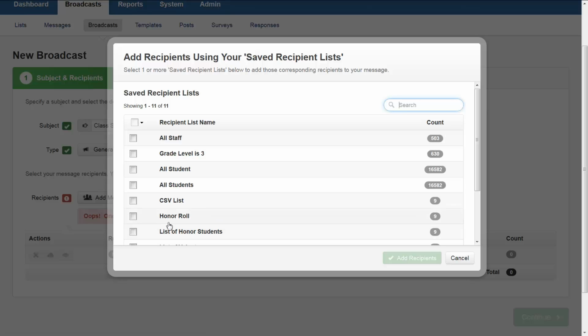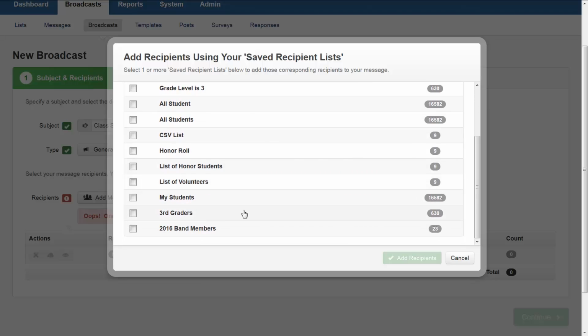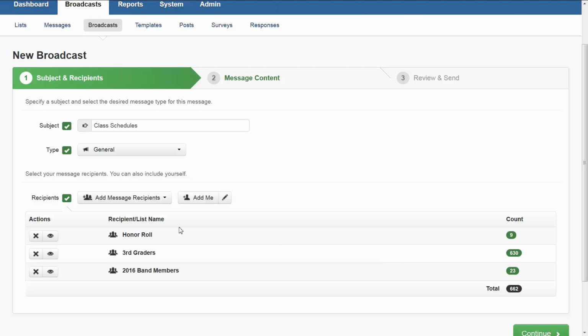And when you click that, it's going to pull up a list of every list that you have saved in your own account. You can pick as many lists as you need. You just click on those lists and then click Add Recipients, and there they are. Don't forget that your lists are fueled by your student information system or your database. Whenever your data import comes into SchoolMessenger, whether it is an automated import or whether you do it manually, that new data syncs with SchoolMessenger and it updates all of your saved lists.